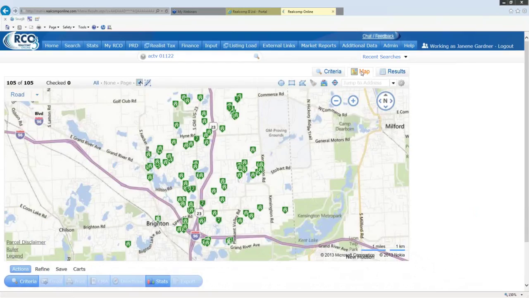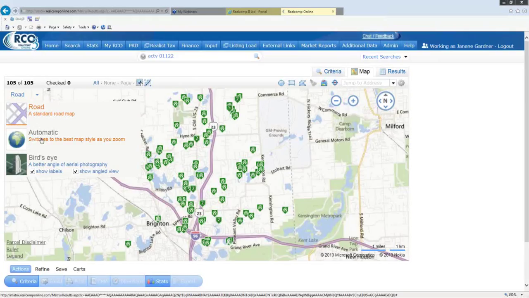And notice when I click on the map, it recognizes that I'm looking at all the actives in this particular area, which happens to be Brighton Township. Again, I do have my choice to change it to whatever view works best for me. I'm looking at the road now. I can change it to the automatic and, of course, the bird's eye.